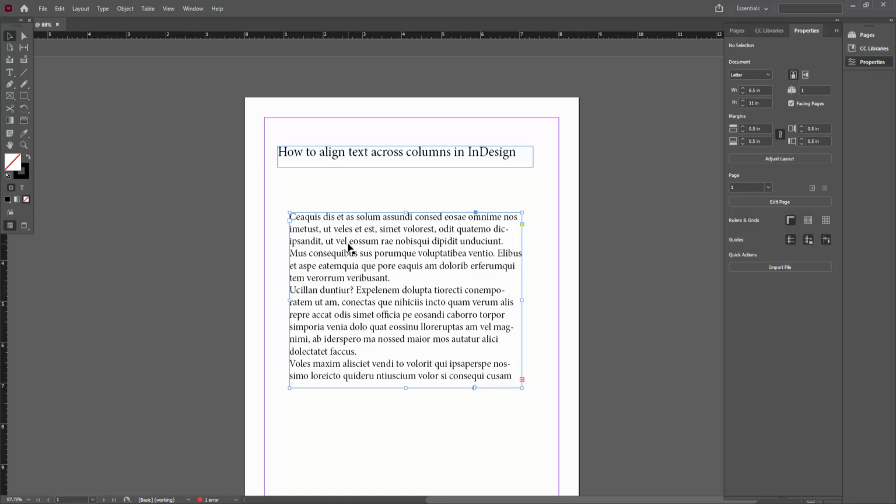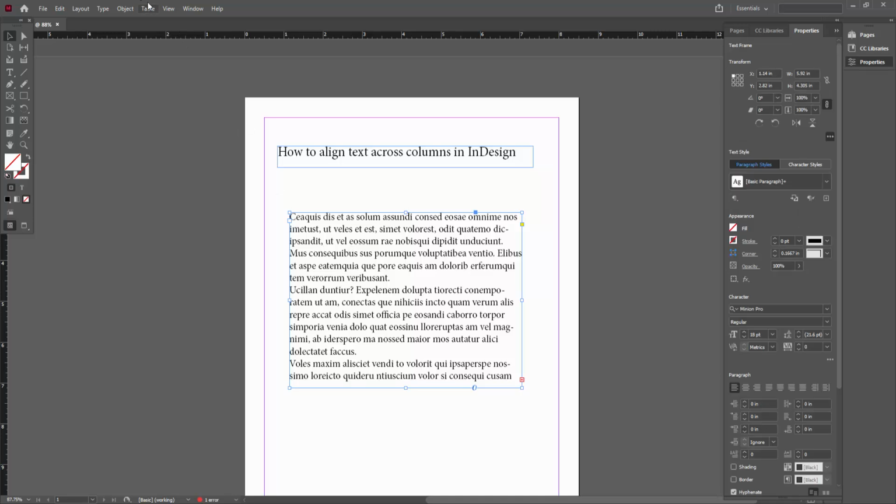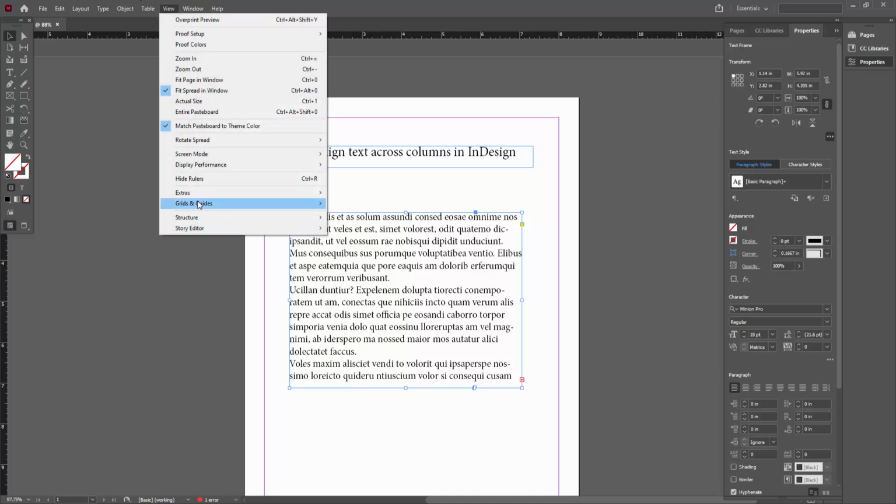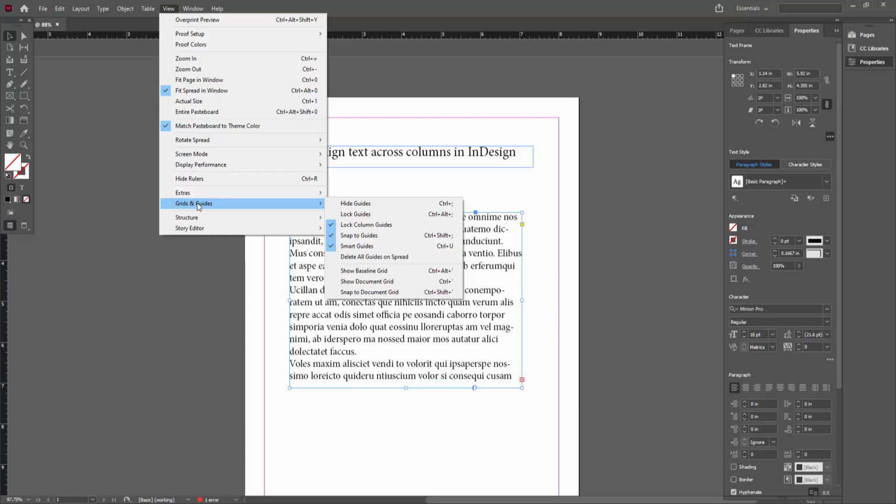Now firstly select the text box and go to the View menu and click Grids and Guides, and you can see here are many menus. Now click Show Baseline Grid.